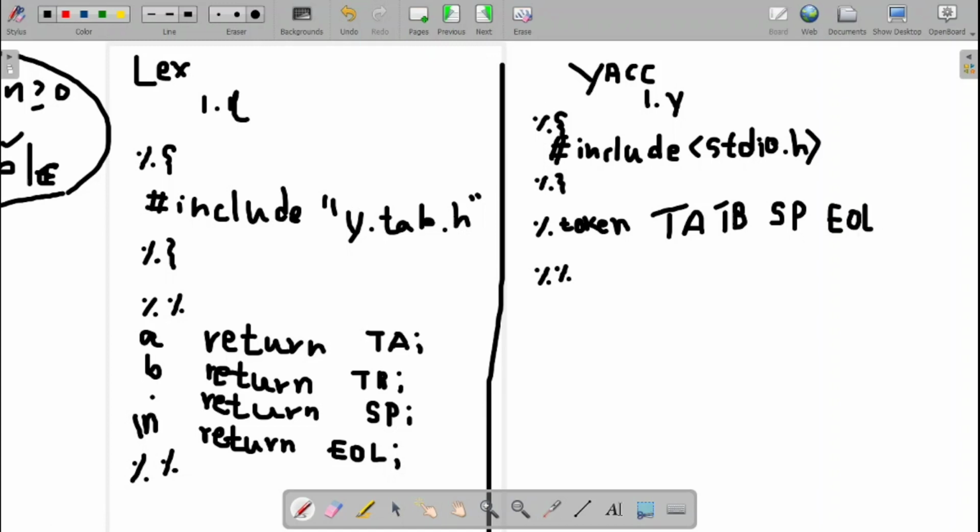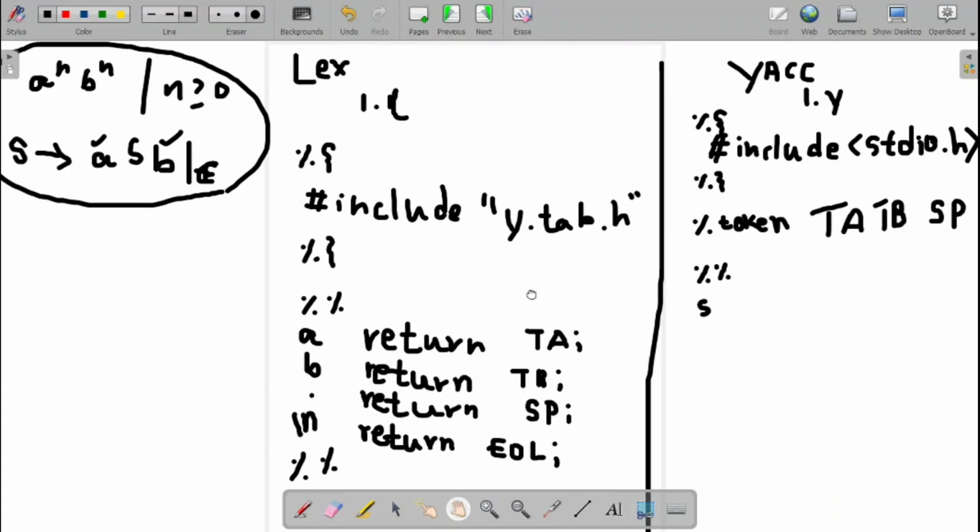Then next will be the rule section. In the rule section, again there are two parts. What will the rule section have? Pattern and the action. Here we will have the grammar and the action. What is our grammar? Yes, S derives A S B or epsilon.